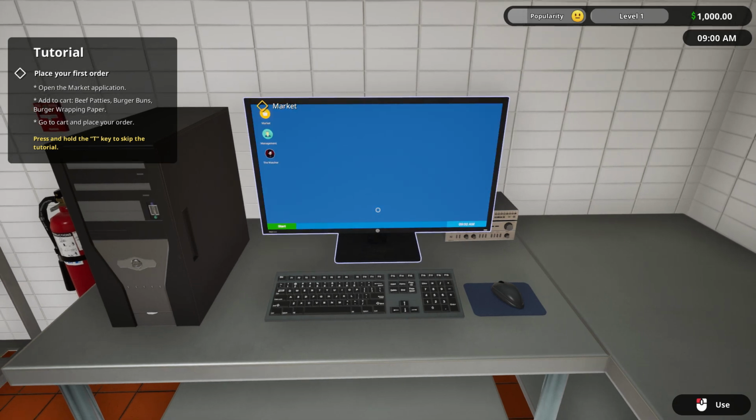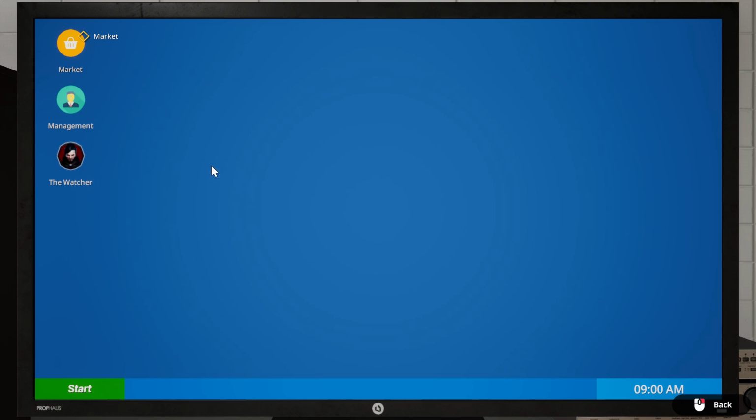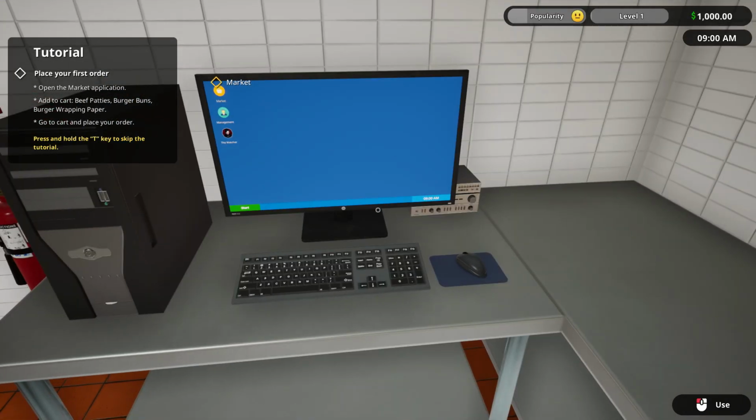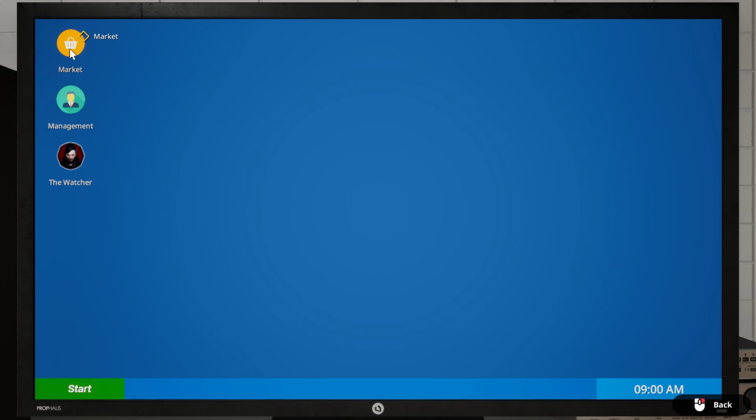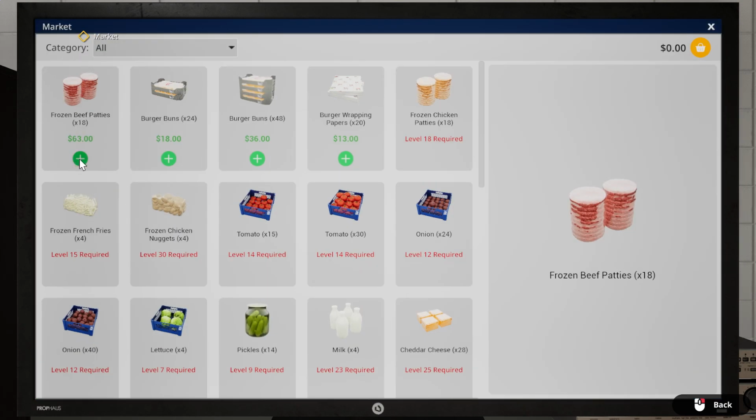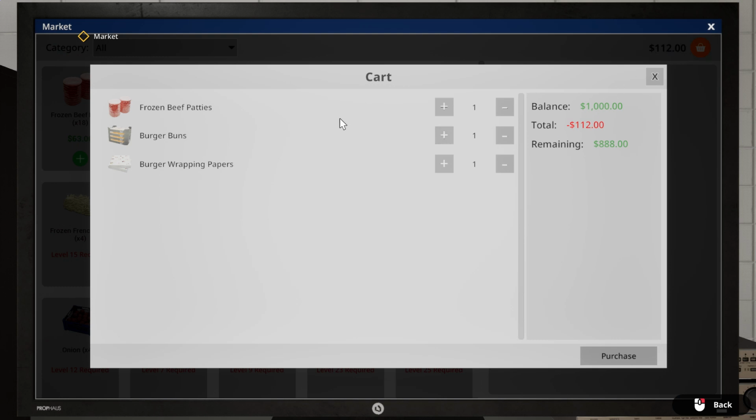Now left click on the computer to use it, and then we're going to go to market to place our first order. And in this market tab, you should be able to order any food item you need for your restaurant, as well as containers and bags. For this first order, I'm going to hit the check mark under the beef patties, the burger buns, and the burger wrappers, and then hit the top right to get ready to put your order through.